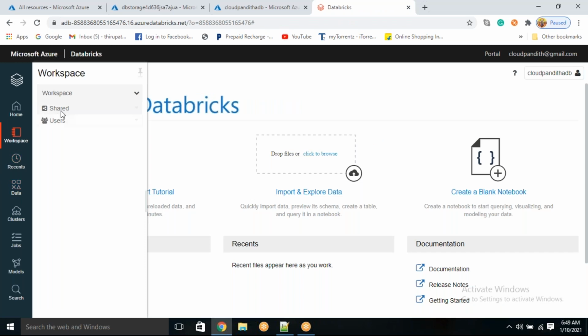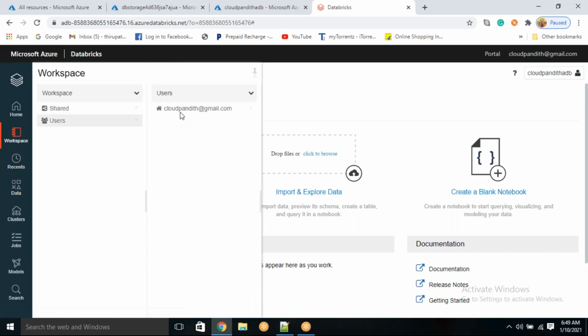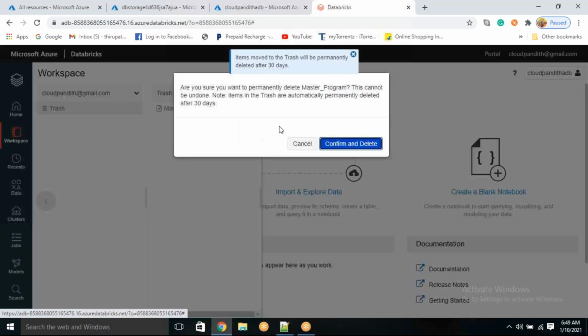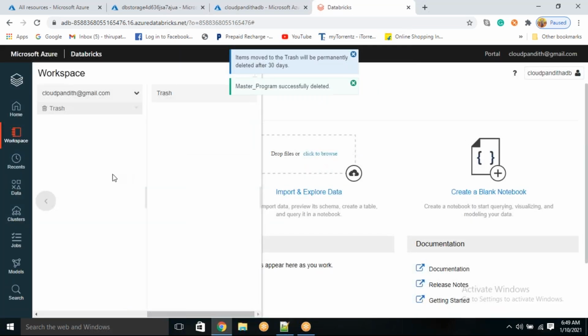Trash means it will go into the trash folder. Under Users, click on this trash. Here, if you want to delete, click on this, click delete immediately. This is how you are going to delete it.